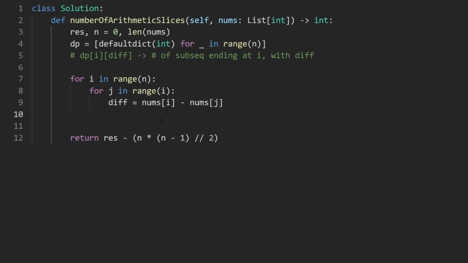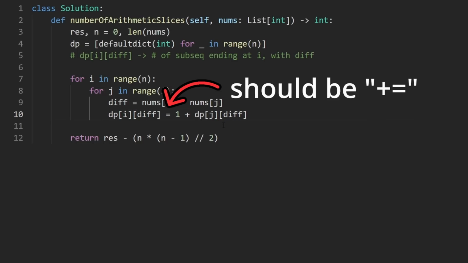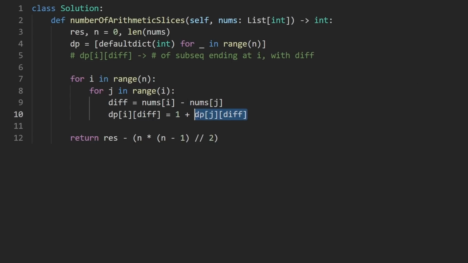Now we want to know how many subsequences with this difference are ending at index j, because 1 plus that dp at index j with this particular difference is what we're going to be adding to dp at index I with that same difference. And it might happen that this is equal to 0. It might happen that we haven't actually initialized this yet, and that's why we use a default dict in this case, because if this diff hasn't even been added to this hash map, this will return a 0 by default.